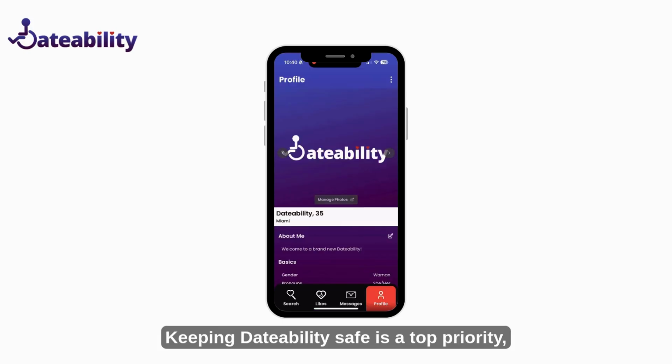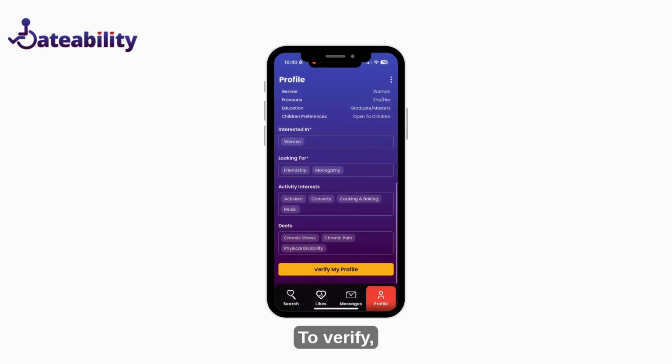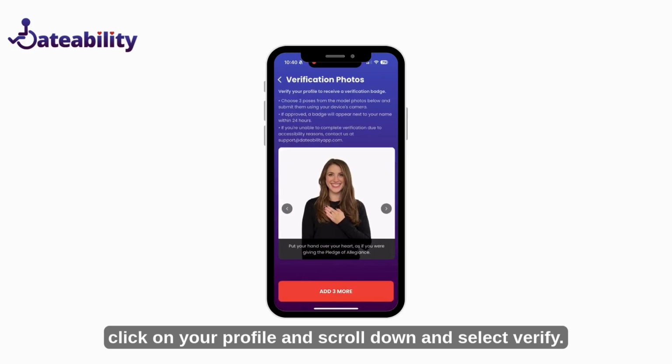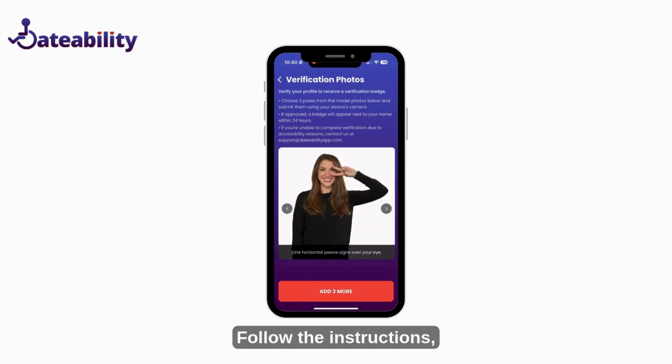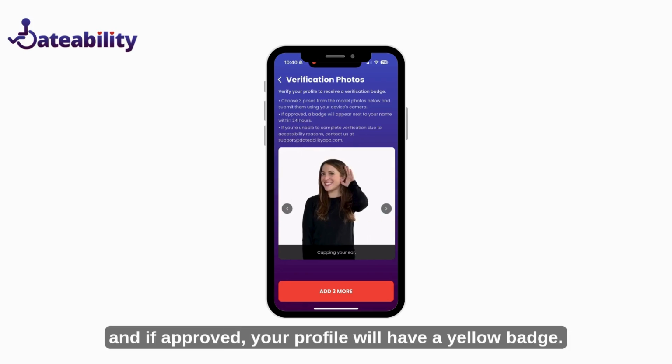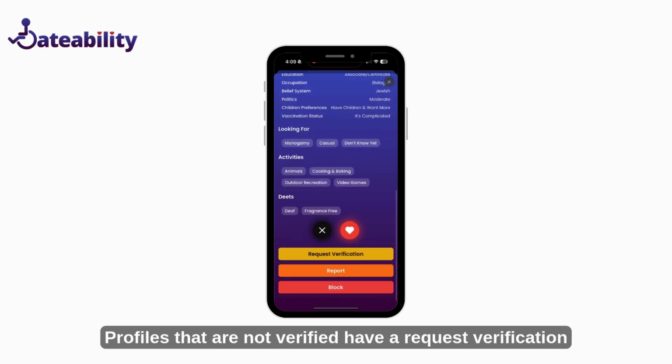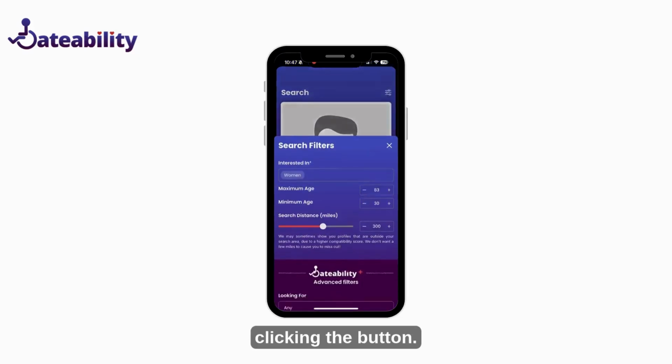Keeping Dateability safe is a top priority, so we encourage users to verify their profile. To verify, click on your profile and scroll down and select Verify Profile. Follow the instructions, and if approved, your profile will have a yellow badge. Profiles that are not verified have a Request Verification button on it. You can anonymously nudge a user to verify by clicking the button.